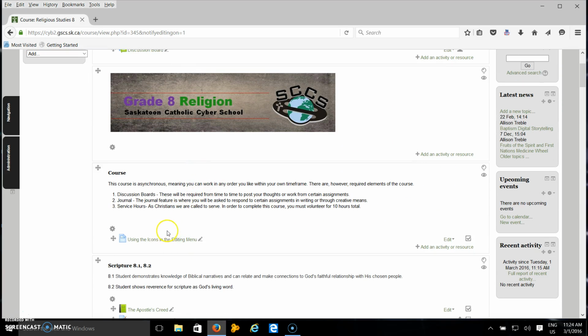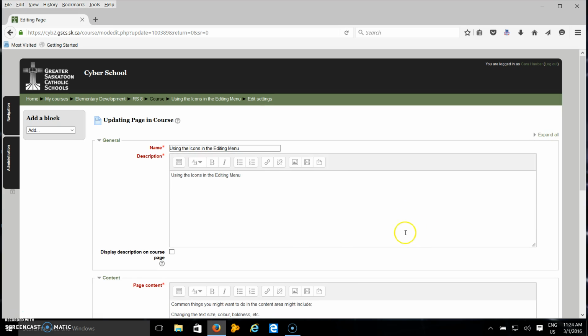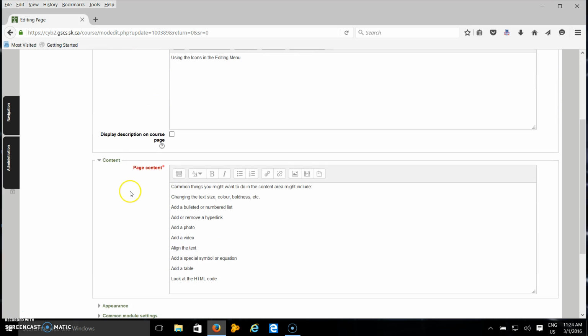And we're going to scroll down to the activity we want. So I'm using the icons in the editing menu. I want to edit the settings of that page. And thankfully, this menu looks the same in all of the activities and resources. So if you're using assignment or setting up a page or using a book, they all have the same icon. So here's the title and the description of the page, and here is the page content.